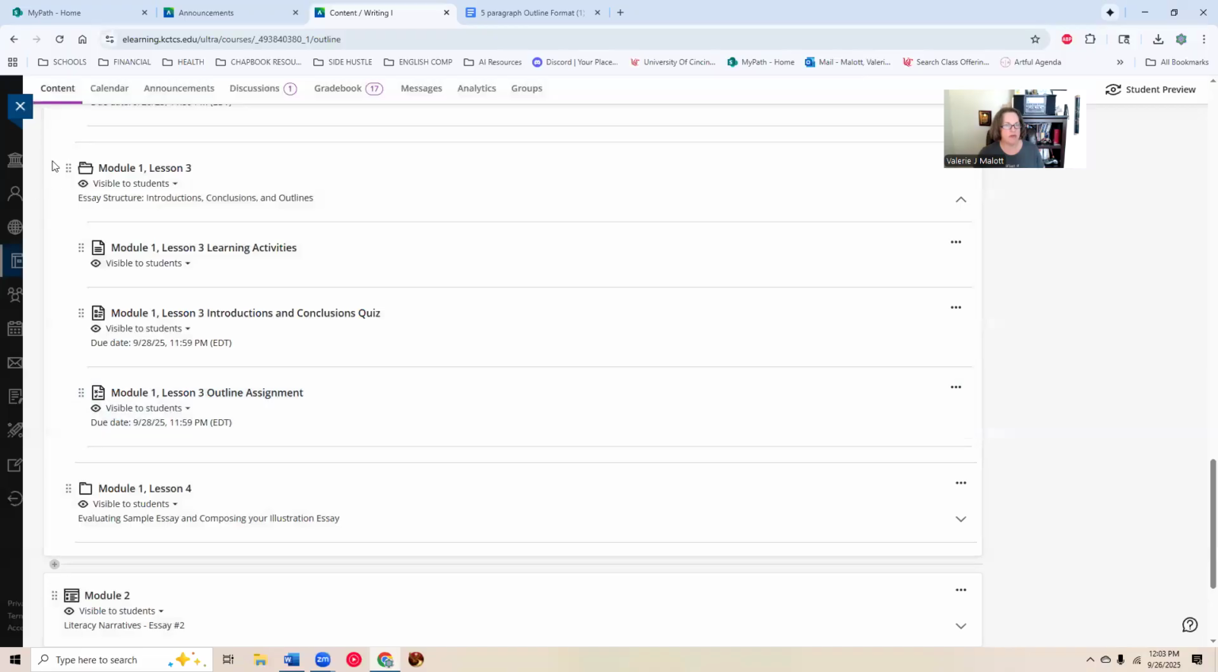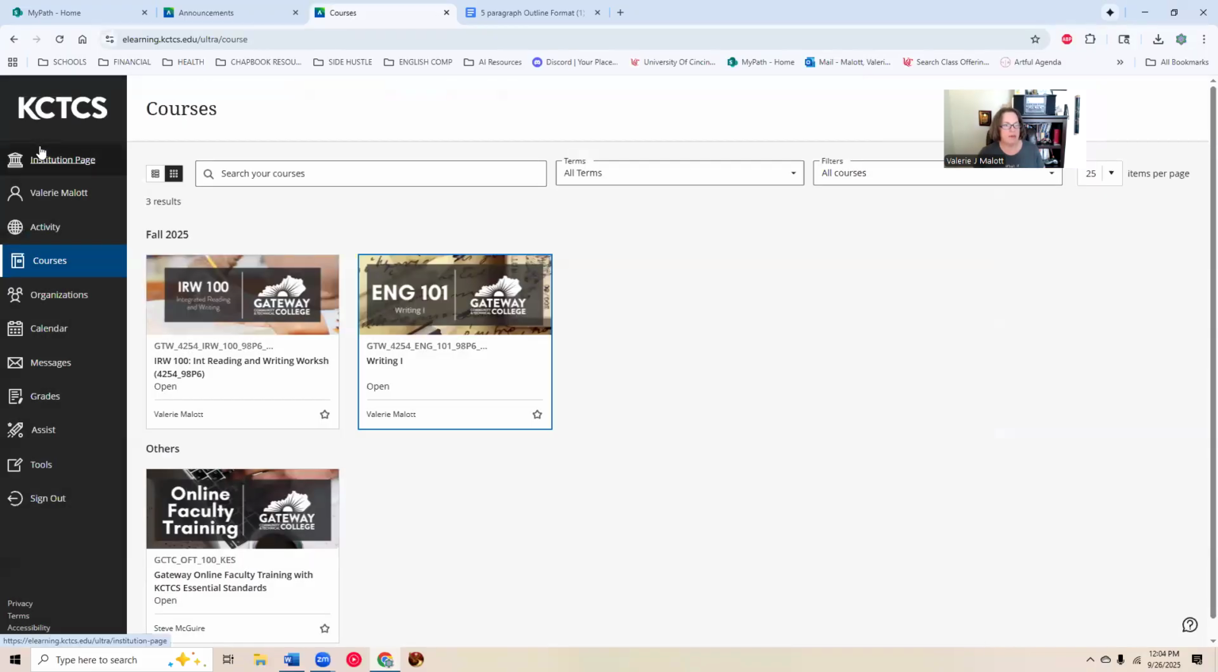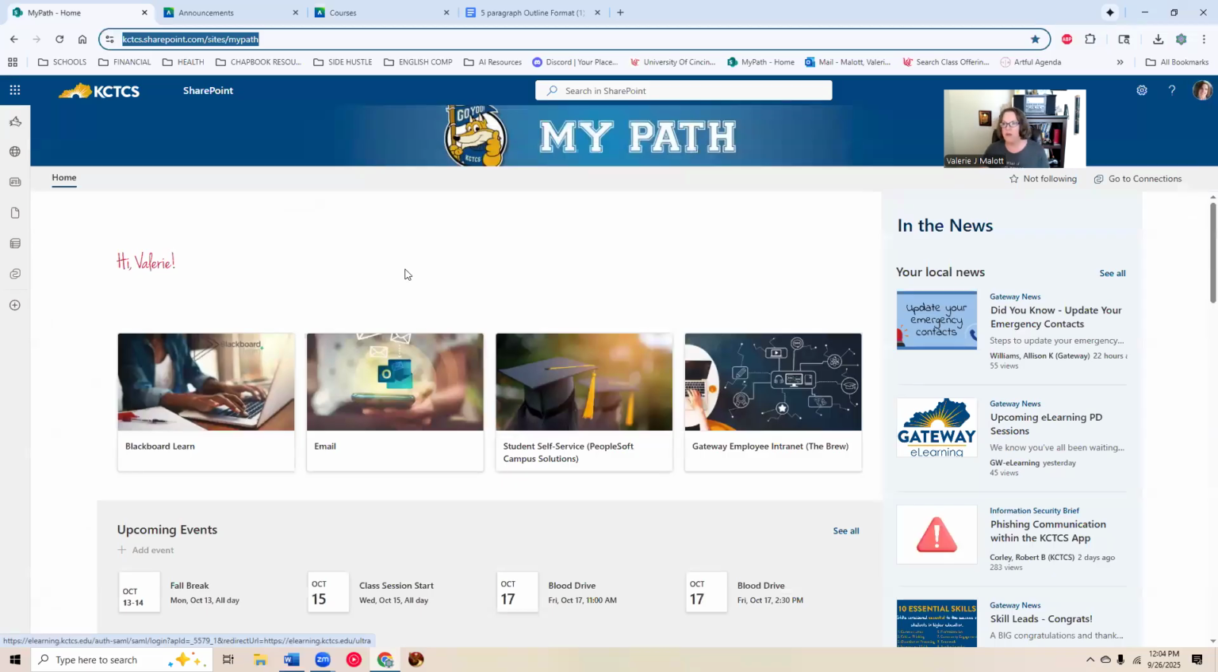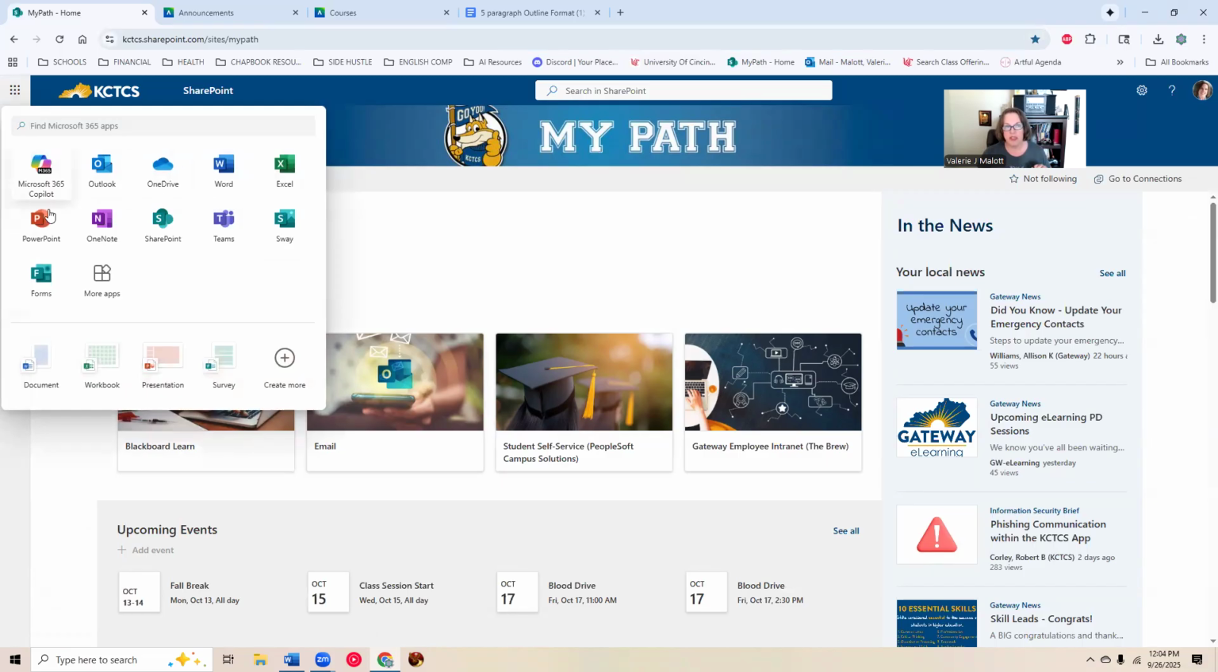So I'm going to go share my page, if I can find my share button, there we go. And we're going into Blackboard. Now I'm gonna close out of this for a minute and actually go into My Path. So when you first get to My Path, before you log into Blackboard, there is this little section up here. We have these 9 dots. It's a menu that opens up the app launcher. If you click on that, you will see that you have access to all of the Microsoft Office apps. And you can click on Word. It will open a copy of Word for you.